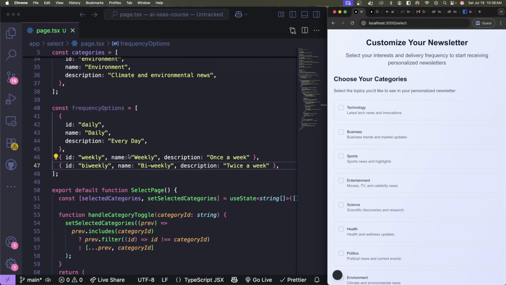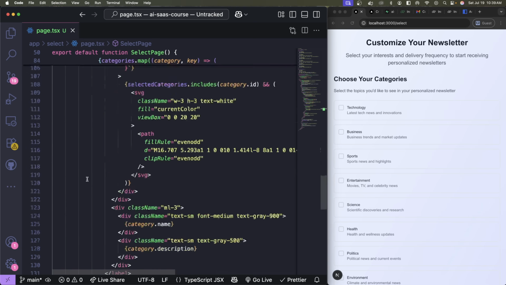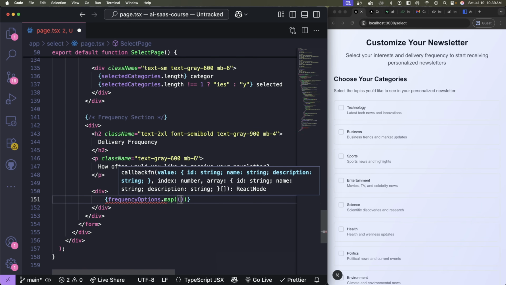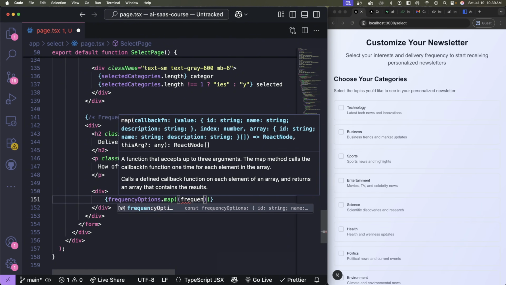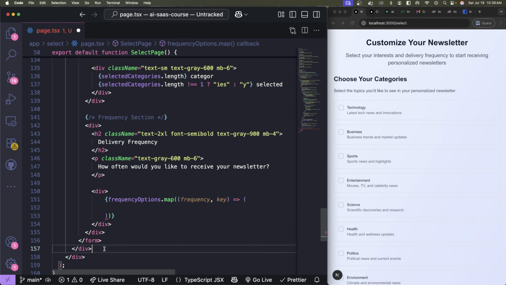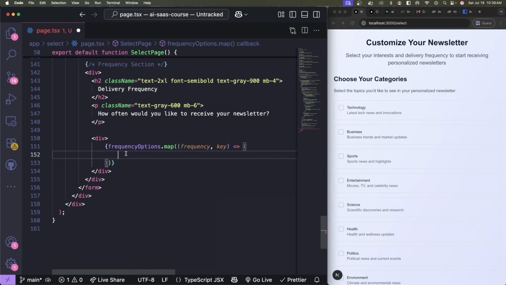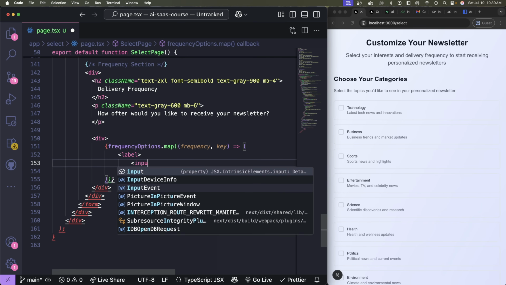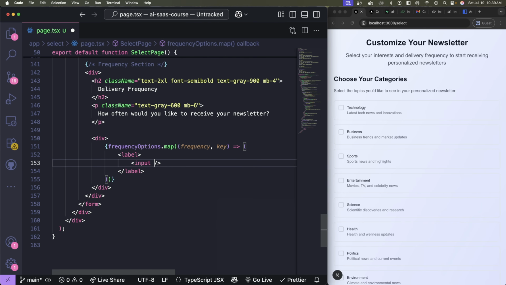And it should look like this. Now, since we have the frequency options, here's what we want to do. Inside of this div that we just created, we want to loop through the frequency options. So frequencyOptions.map will get each frequency and a key for it. Then for each of the frequencies, we want to render a label, similar to what we did above. Now on this label, we want to put an input that is going to be of type radio.